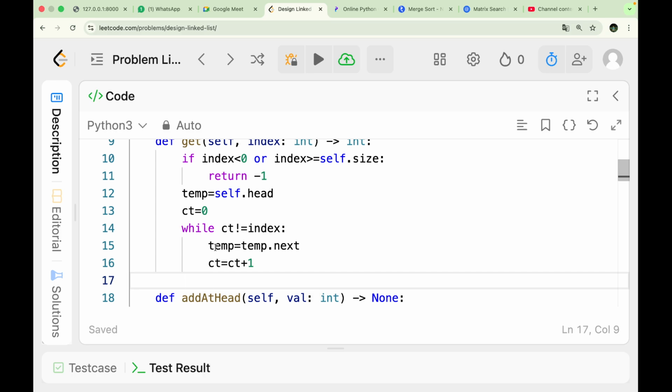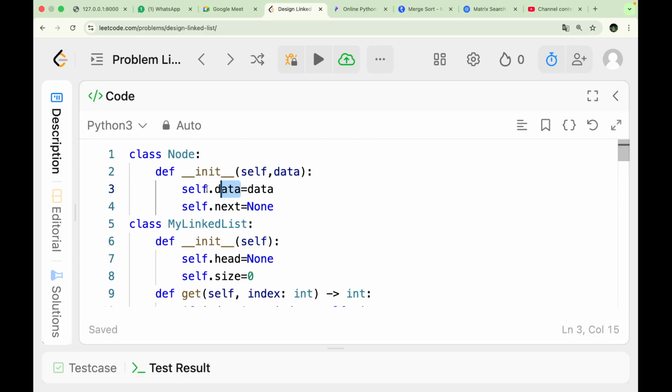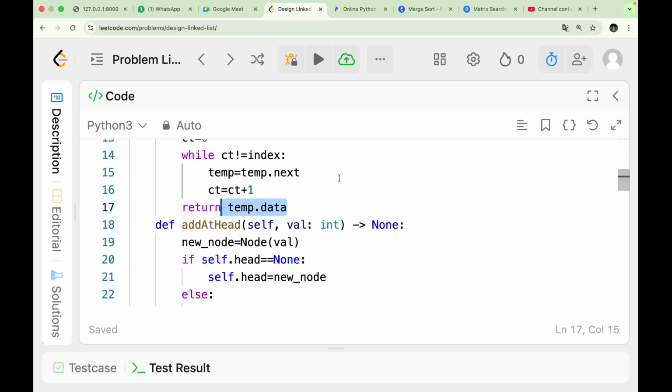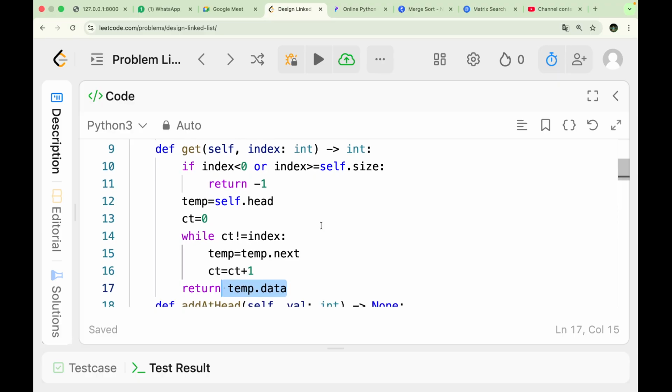Finally, whenever count and index match, the loop ends and control comes outside. We need to return the data held by the temp variable, so temp.data, that particular node's data. This is the accessing method from the beginning. Accessing the middle node I already covered in another video. Accessing and deleting the node from the end, you just went through, or else within a short span of time I'll make a video regarding that.